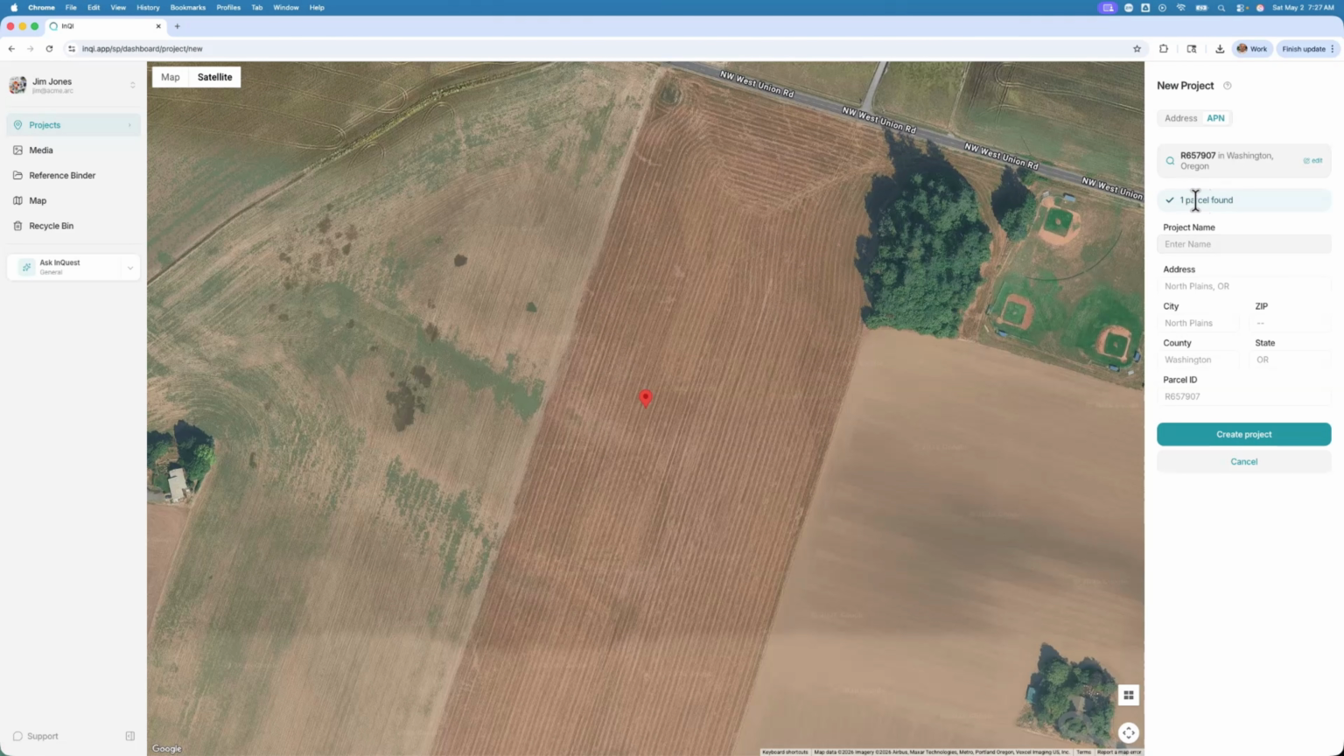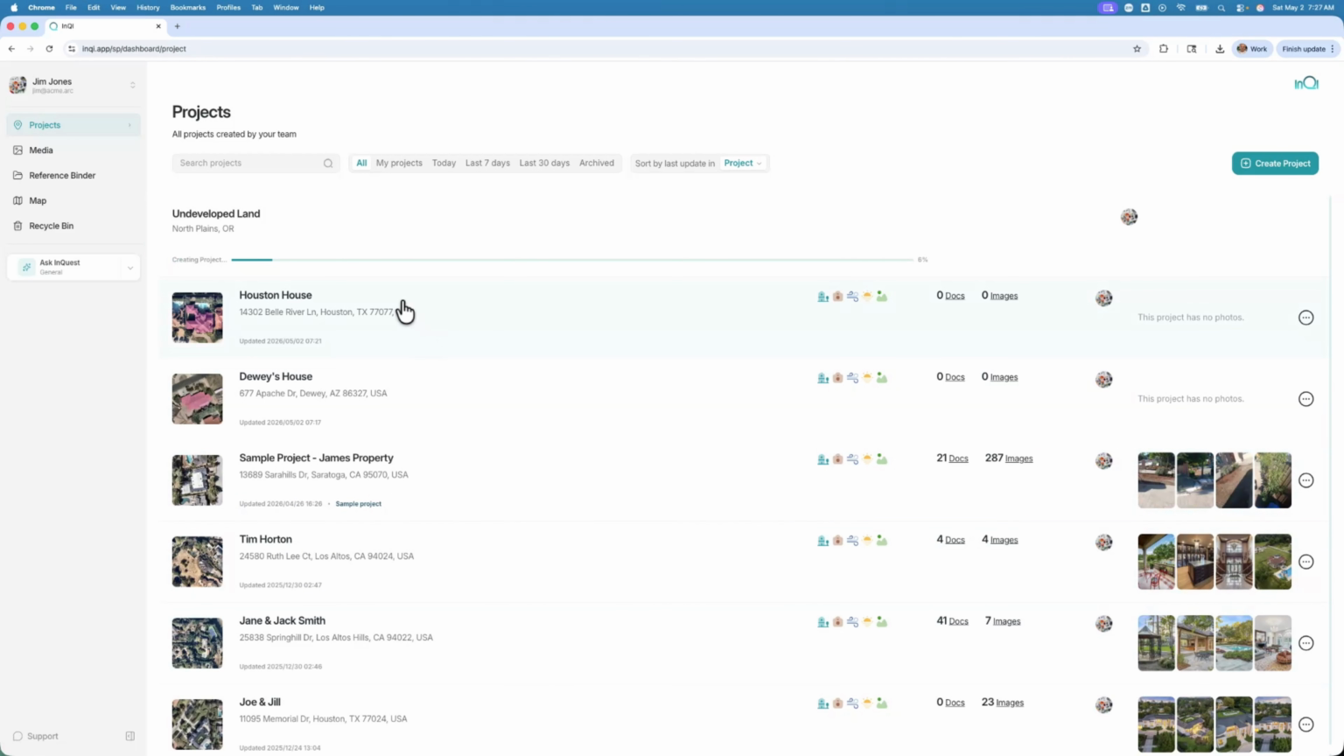You will find it, one parcel found, and you simply can then say undeveloped land, and however you want to name it, and create a project. You will go through the process and create a project for that APN.